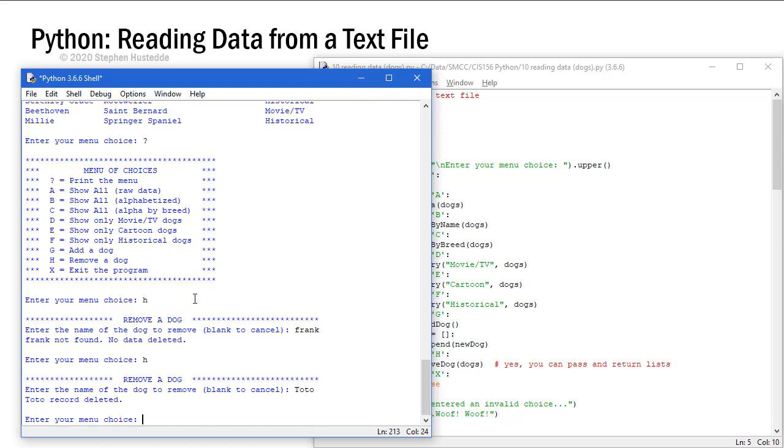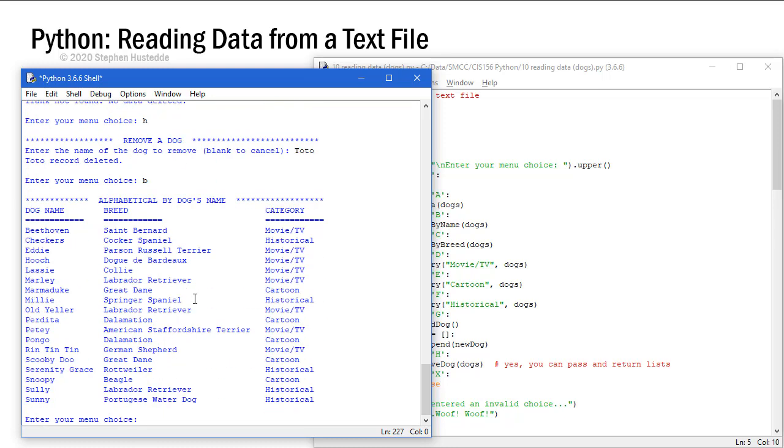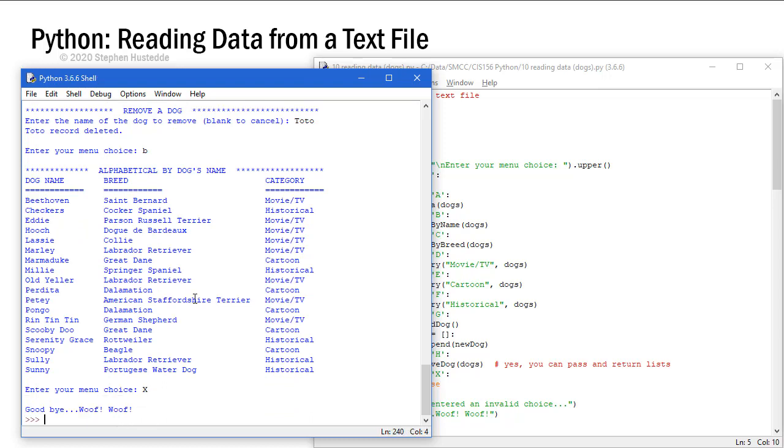And if I now look at all the dogs in alphabetical order, we will see that Toto is no longer in that list. So that is our program. I'm going to do an X to end. And let's take a look at our code.